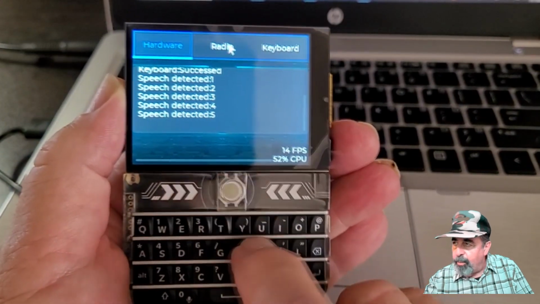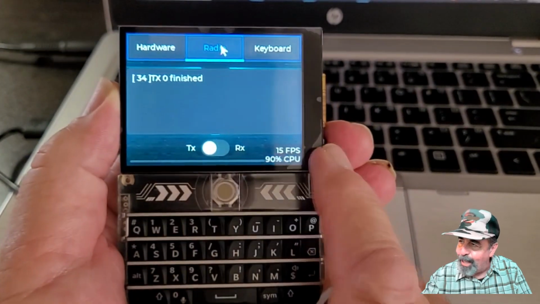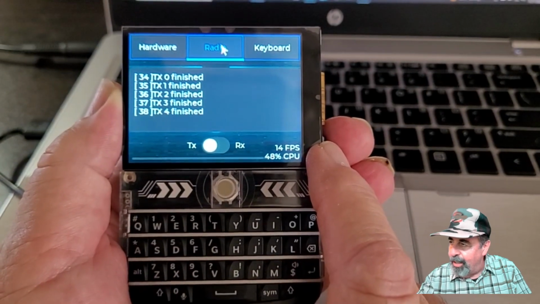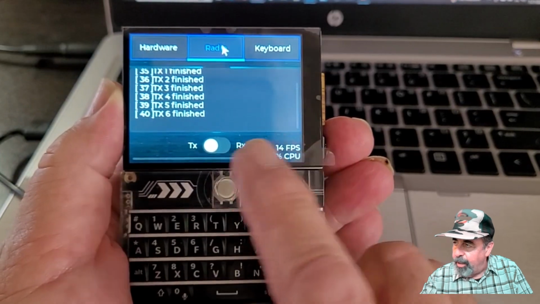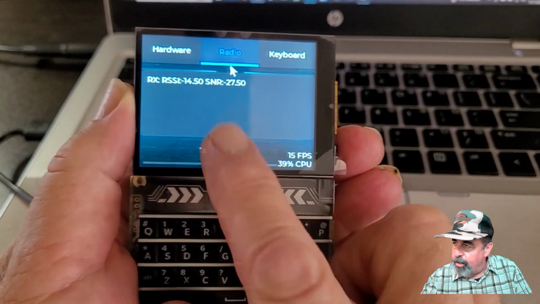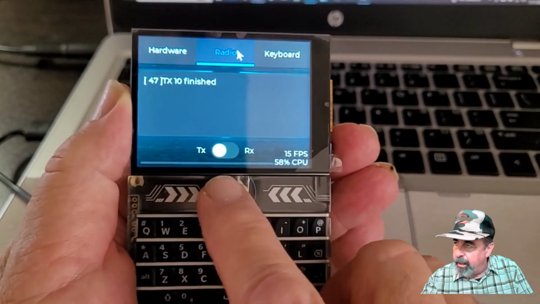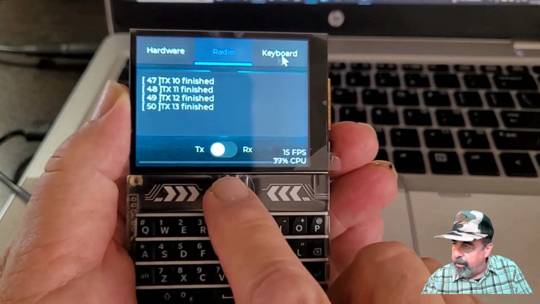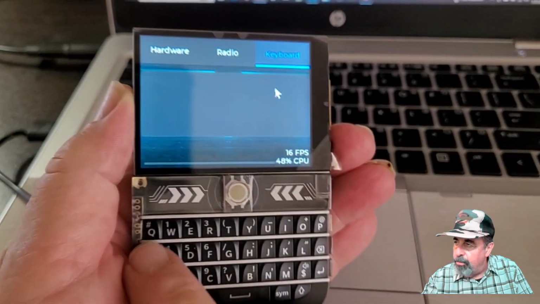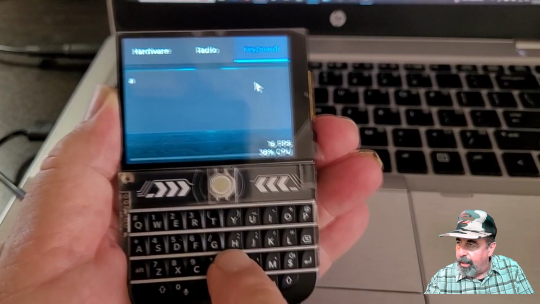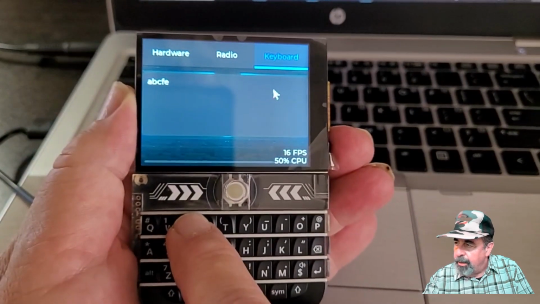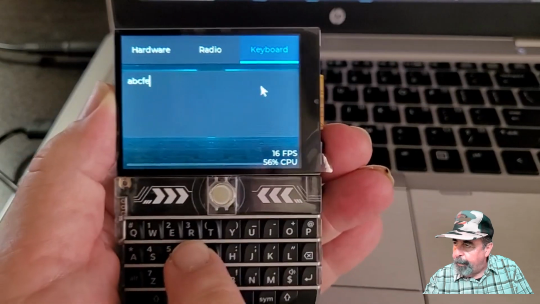I didn't change the frequency. This is as it came out of the box, so it's set to 868 megahertz instead of the 915. I don't have any receiver or transmitter to pair with it right now, but I'll be interested in trying that in the next video. Click into keyboard, click down here to get your cursor. It's cool how the keys are beveled. It reminds me of the BlackBerry. I used to be able to type on my BlackBerry without looking at the keyboard, because you could feel each individual key. So yeah, the keyboard's pretty cool.